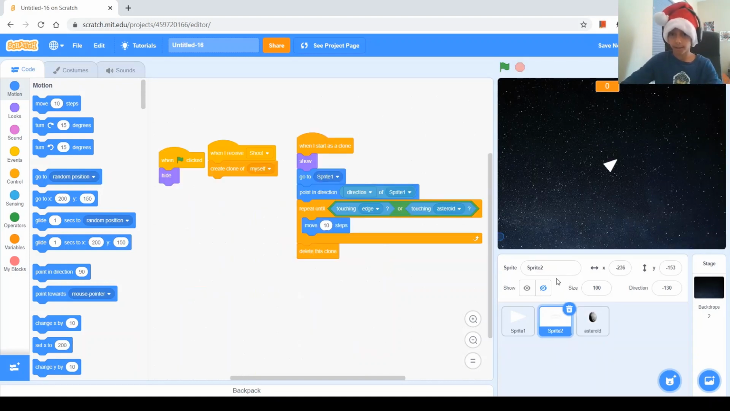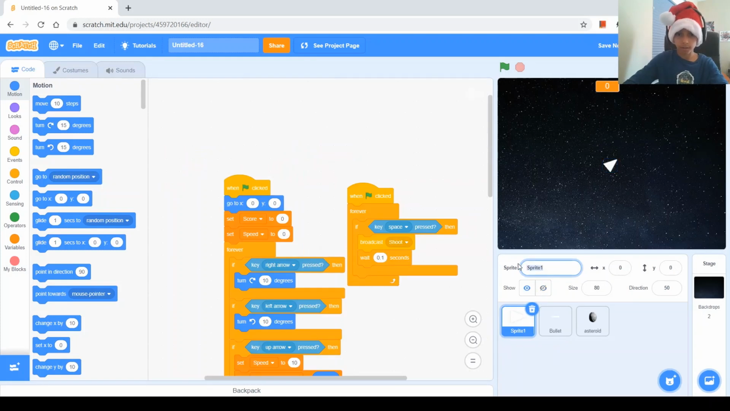Alright, next let's name these sprites. So we'll name this guy Bullet, and the other one we'll name Rocket. Name the project, Asteroids.